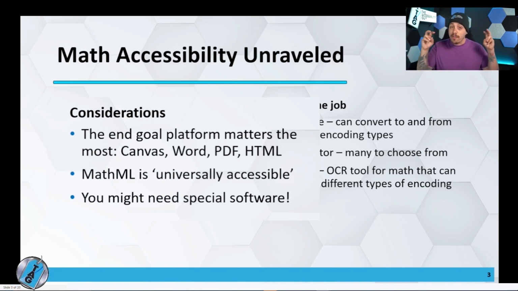MathML is universally accessible. I know that we tend to talk a lot about LaTeX, and I think that MathML is a little bit better, but it's all about how you create the math.